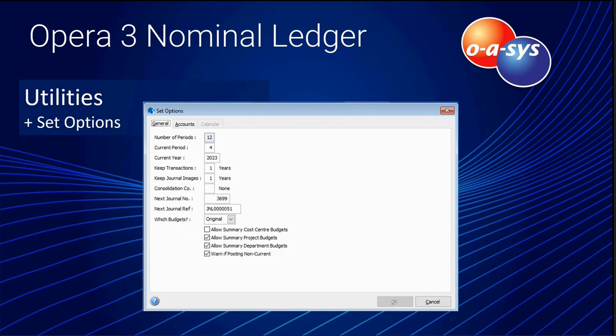The allow summary cost center budgets. So if you want to put a summary budget on your cost center, then that needs to be ticked on. Otherwise, it would be grayed out, and you would have seen that grayed out against our cost center screen earlier on. The same for project and department budgets. If you want to allow them to be entered, that needs to be ticked on. And warn if posting non-current is just a warning that tells us when we post a transaction that it's not in our current period, that it's in a future period. It basically helps us control our postings to get it right from the start.